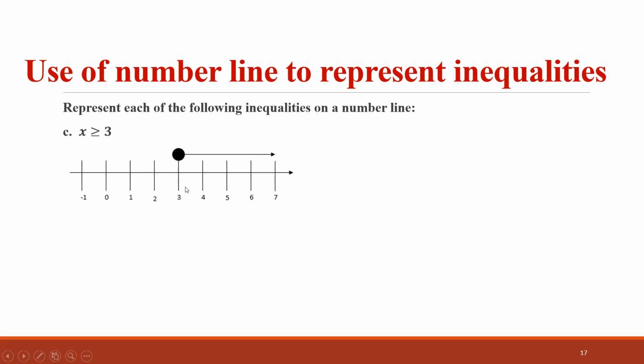Those numbers greater than 3, they're in the positive direction. So that's why the arrow is in the positive direction. But this solid circle means 3 is also included in the solution.